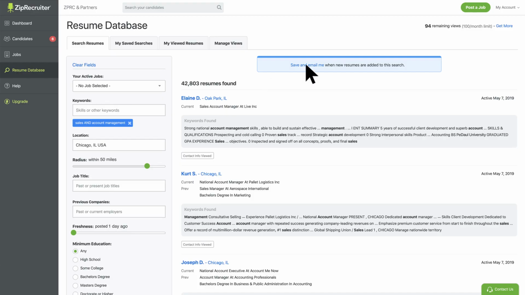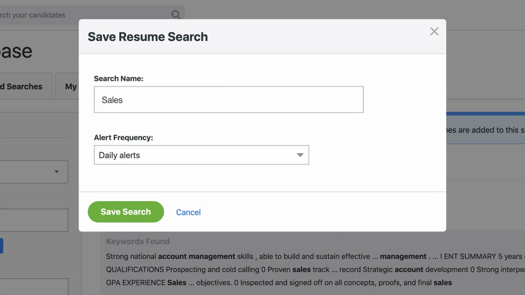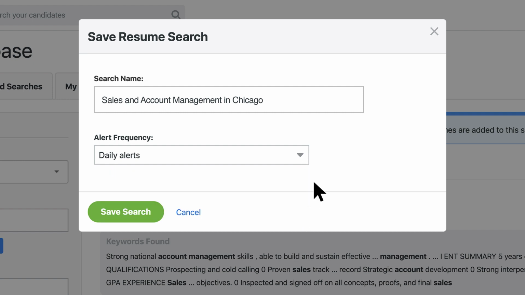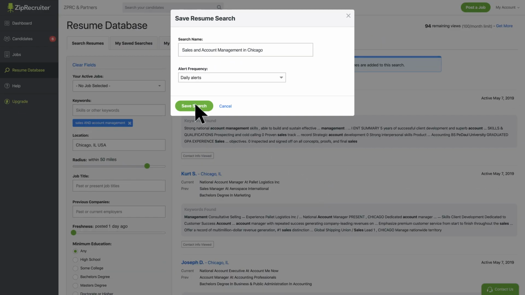Let's save your search and label it. For example, sales and account management in Chicago. Next, set up alerts to receive emails when new, relevant candidates enter the database. Alerts can be received daily or weekly, so you can be one of the first to know when new talent arrives. Now, let's take a look at your results.